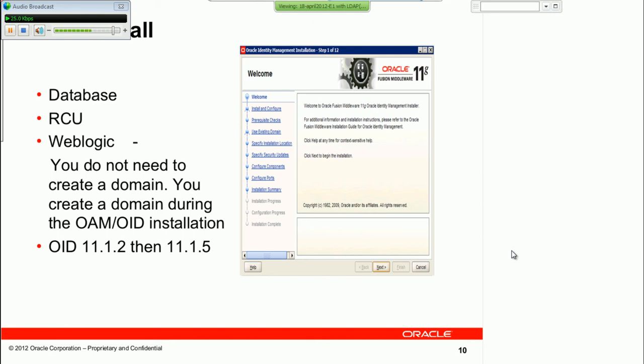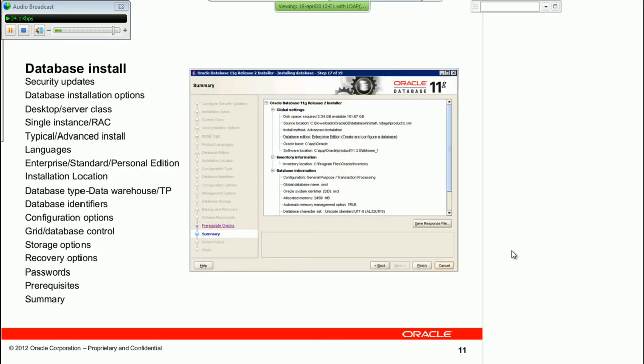Then we're going to install the schemas and the table spaces to store our OID information in, the metadata. Then we run our WebLogic install. We're not going to create a domain at this point. We're just going to install the foundation code. And finally, the last piece is we're going to install LDAP. Currently, the supported version is 11.1.1.5. We're going to install the base version of 11.1.1.2, and then upgrade to 11.1.1.5.